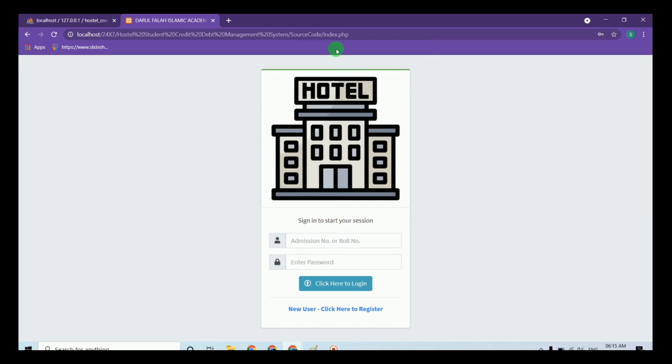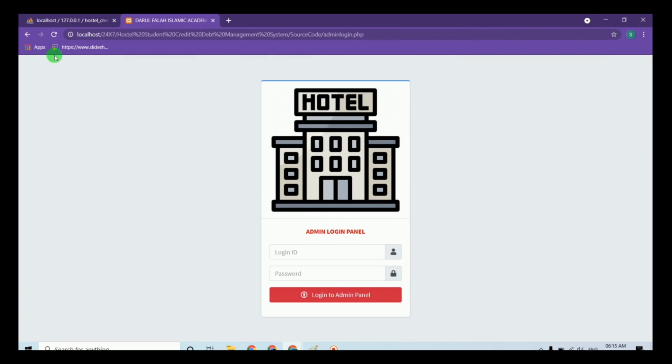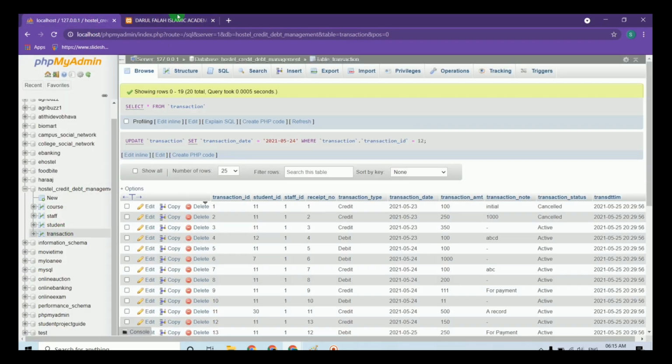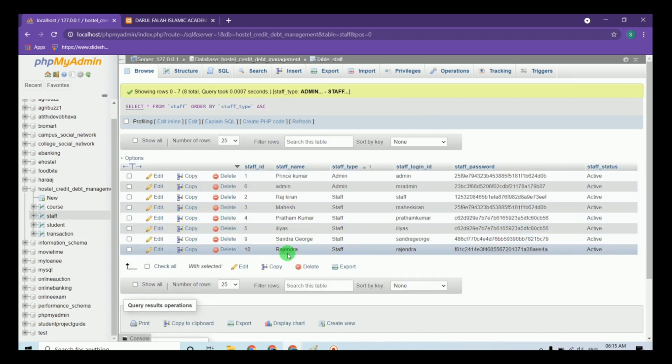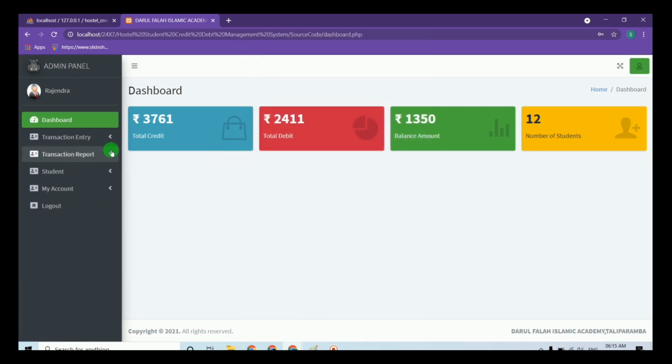Now let us log in as the admin and verify the student account. So here the admin or the staff can verify the student account. Now let us log in as the staff. So this is the staff which we have already added. Now let us log in as the staff by entering the login ID and password. Once the staff logs in, the dashboard is available. We can see that the course panel and staff panel are not available, because they are available only for the admin.